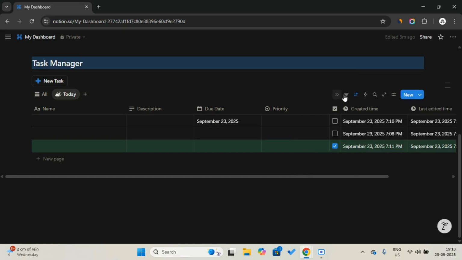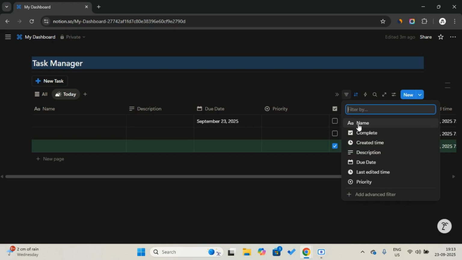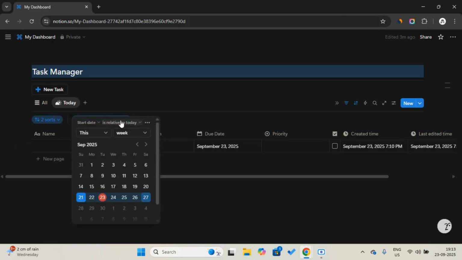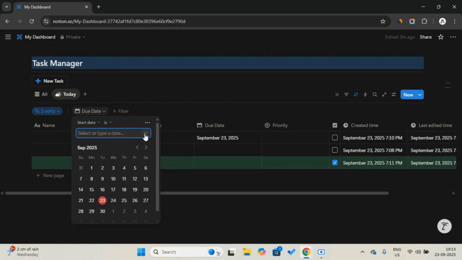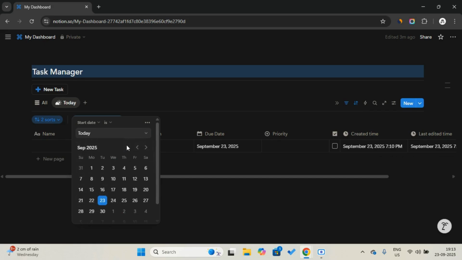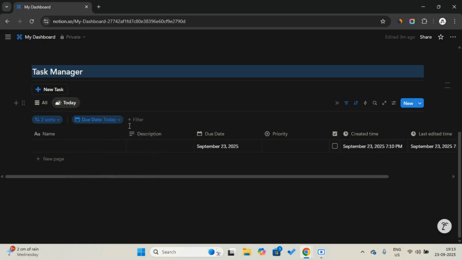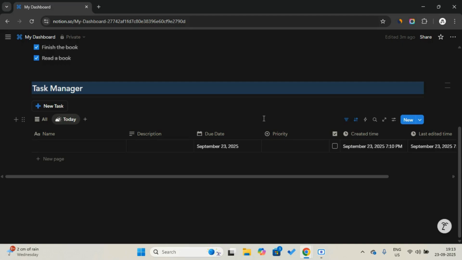Okay, and just change the icon to this. Good. And then after that, select filter, and then select the due date, which is going to be start date, and it is today. Whenever you have a task that is due for today, it's going to show up here. And that's how you can arrange it.